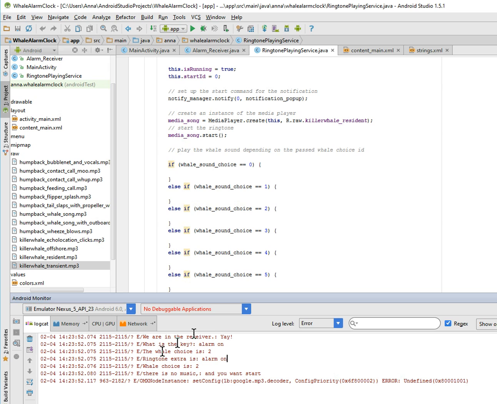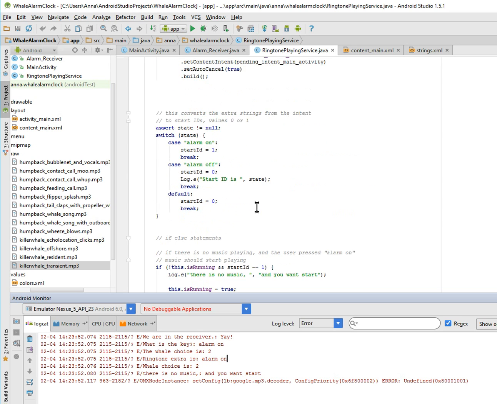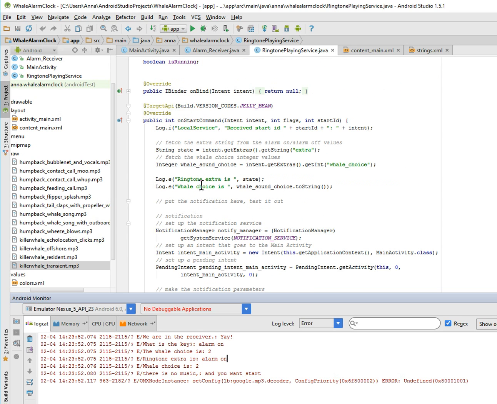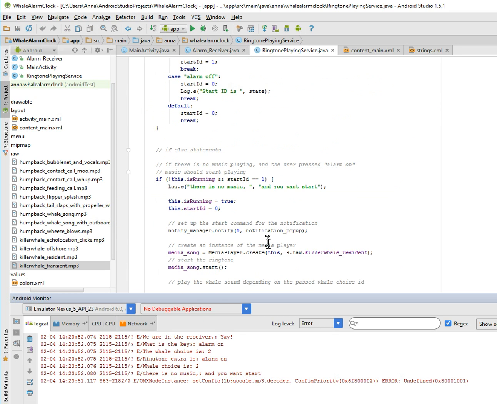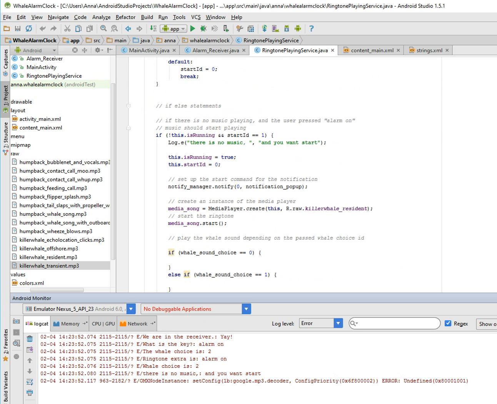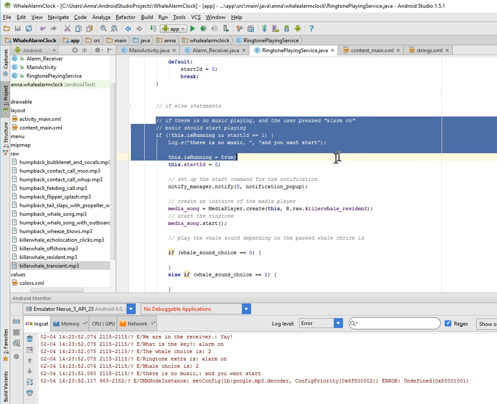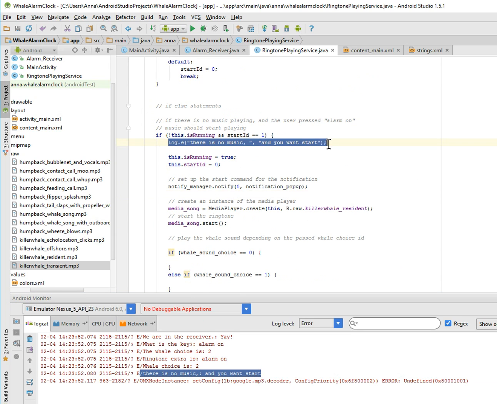Ringtone extra. So we are here. We have made it to the ringtone state. Whale choice is 2. So we know we are being passed successfully to the service. And we are successfully also making it to this if-else, because it says if there's new music and you want to start, and there you have our log right there.